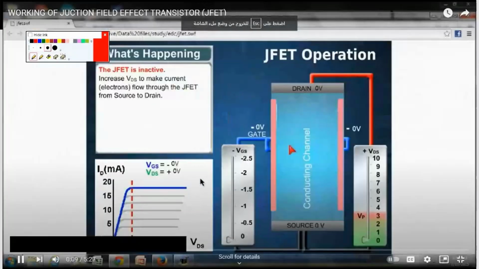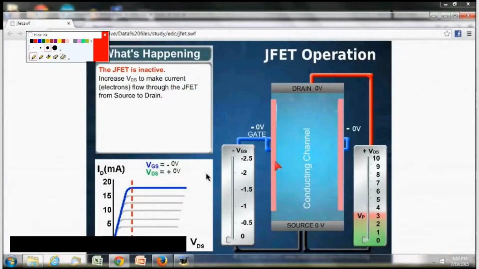Today we'll see the working of the junction field effect transistor. A junction field effect transistor has three terminals: gate, drain and source. Gate and source are always connected in reverse bias condition. Here the gate to source voltage, VGS, is applied to make it reverse bias. Drain and source are always connected in a way that current flows from drain to source. That is, we can say that electrons flow from source to drain.